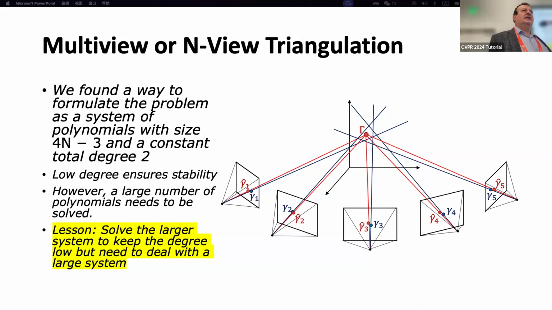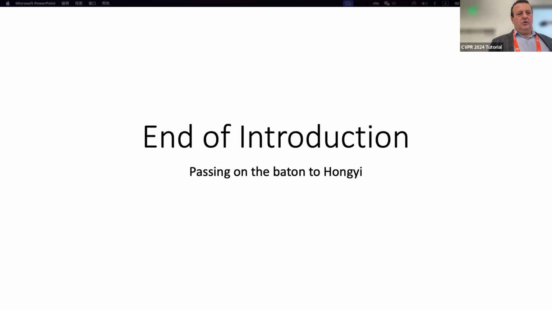And so in all of these, the lesson is not to reduce that to a single polynomial. That's not what we want to do. Because when you do that, especially with a high number of unknowns, the degree shoots through the roof and becomes unstable. And so we want to solve it in its native form in the large polynomial domain. Okay, so I'm now passing the baton on to Hongyi, who will discuss the classic ways of solving these methods and where we will have problems with that. Please.